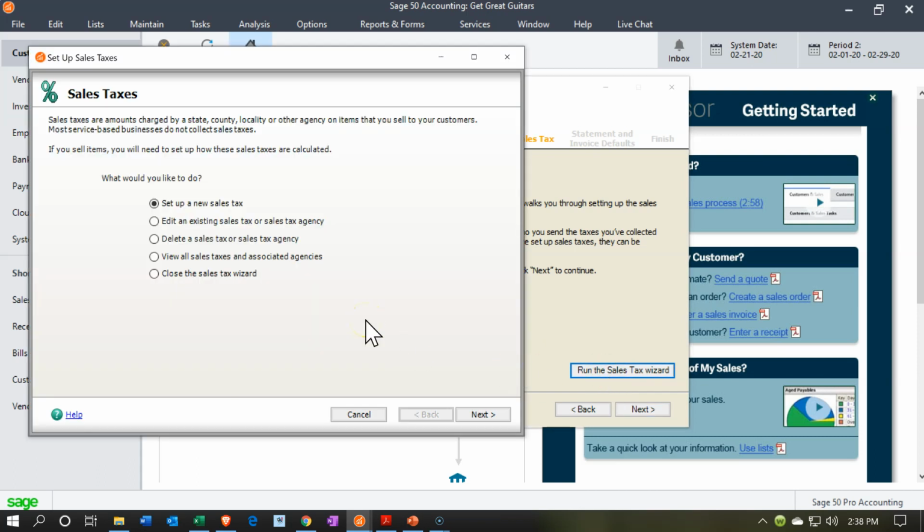Sales tax are amounts charged by the state, county, locality, or other agency on items that you sell to your customers. Most service-based businesses do not collect sales tax. So in the U.S., if you're a service-based business, you typically don't have the sales tax. And then if you have inventory, you typically do. And it's going to be subject to state and local taxes as opposed to the federal income tax. If you sell items, you will need to set up how these sales tax are calculated.